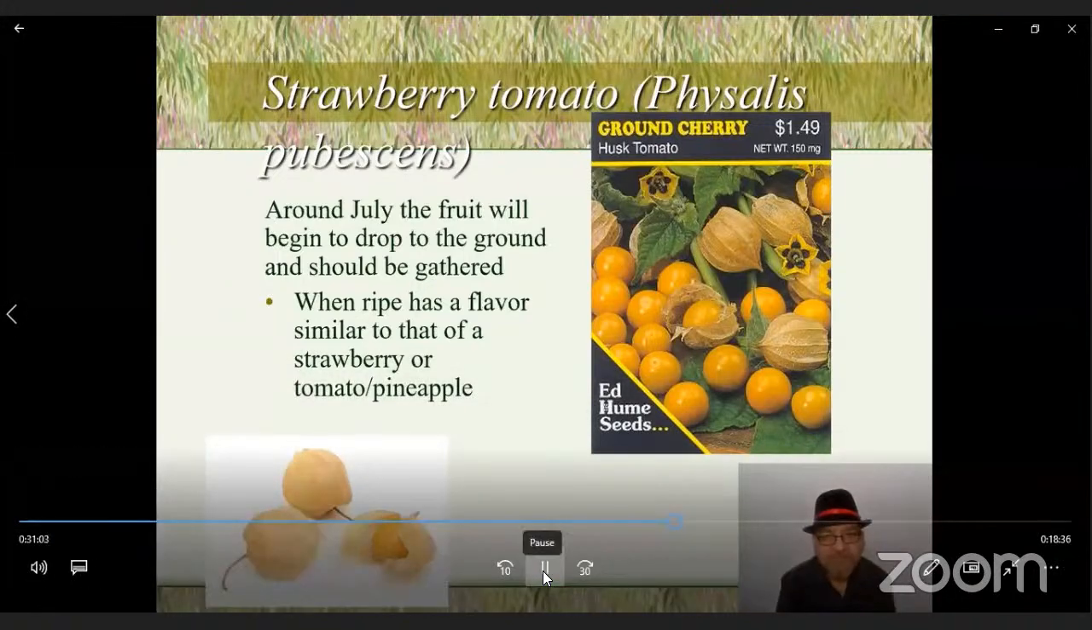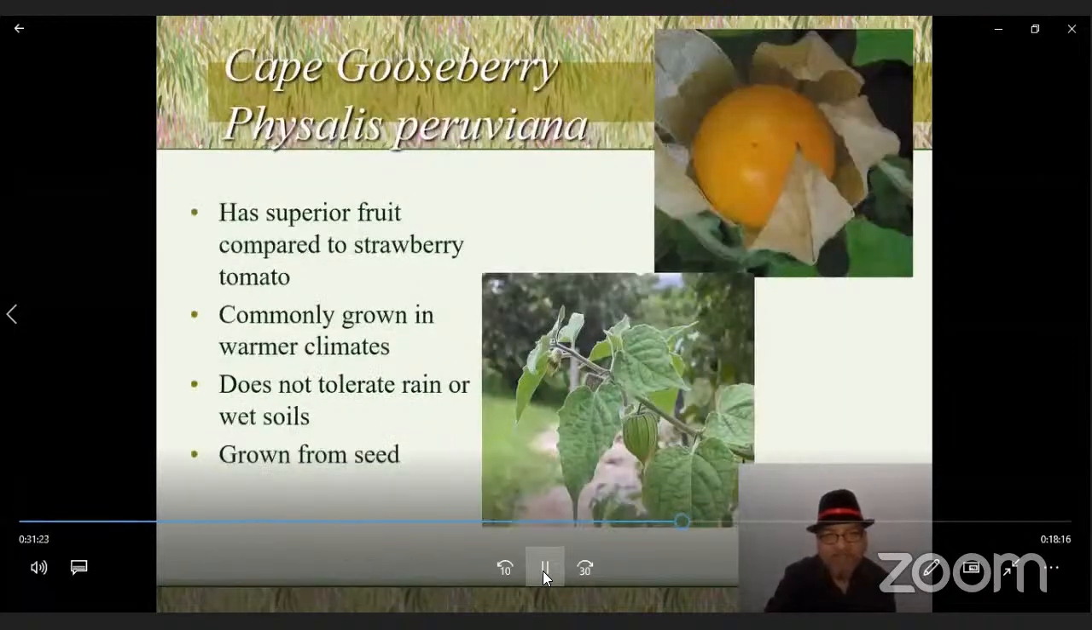3 tomatoes, 5 celis, pubescence. Around July, the fruit will begin to drop to the ground and should be gathered. When ripe, it has a flavor similar to that of strawberry or tomato pineapple. Cape gooseberry, Physalis peruviana. It has superior fruit compared to strawberry tomato. Commonly grown in warmer climates, does not tolerate rain or wet soils. It is grown from the seed.